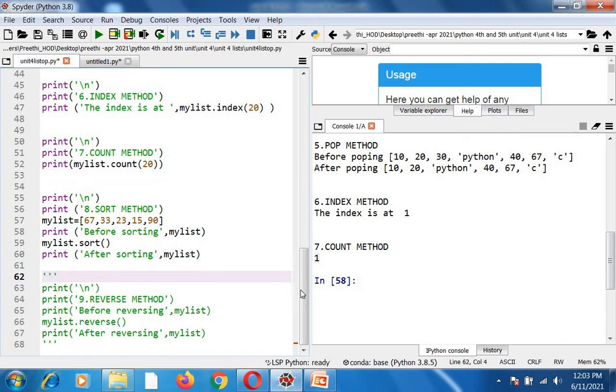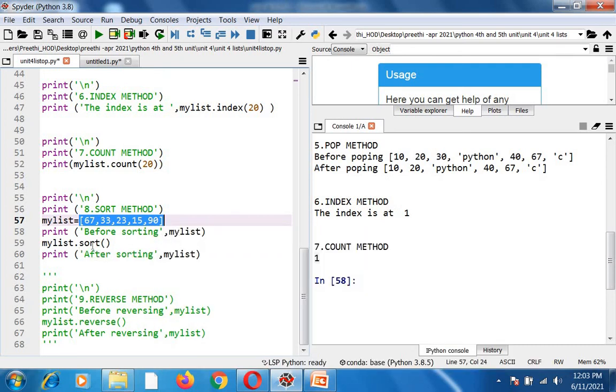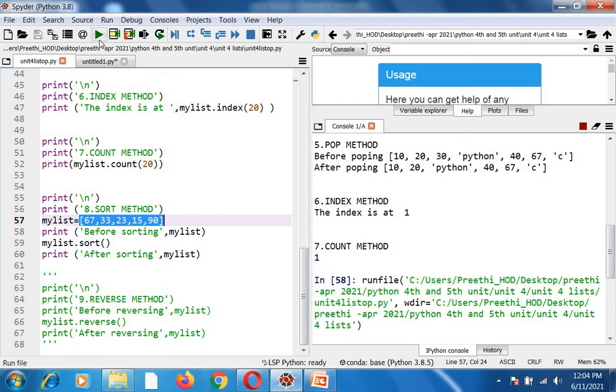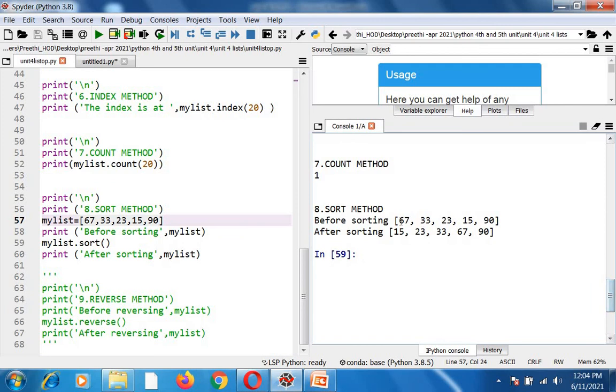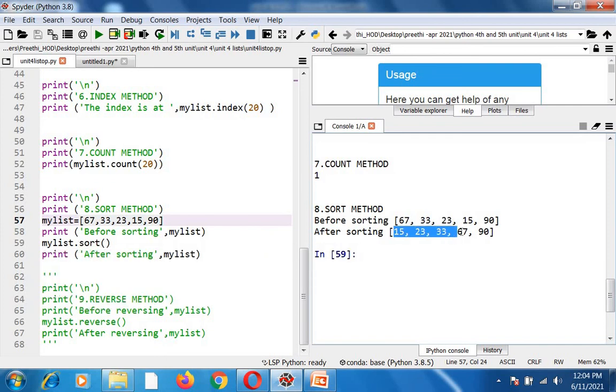Next method is sorting. The sorting method is very easy. Here, these are all the print statements. I have created a separate list: 67, 33, 23, 15 and 90. Before sorting I have this list, and I'm going to sort the elements using a method called sort. The sort method will arrange the elements in sorting order. When I execute this, initially it was 67, 33, 23, 15 and 90. After sorting, you just give the name of the list dot sort. It will sort the elements in ascending order and print them.